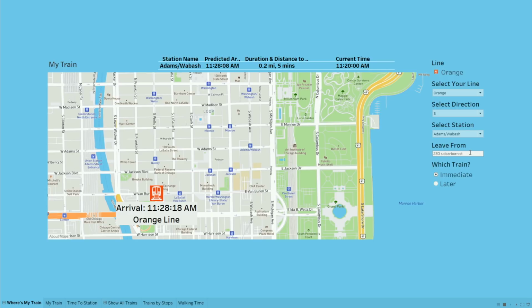And again, what this is doing is going out to the Chicago CTA API. It's requesting the orange line and the particular stop I'm interested in, which was Adams and Wabash, and it's bringing back the time when it's going to be arriving. And then I'm also using the Google Distance Matrix API to find out how long it would take me to walk there and how far that is.